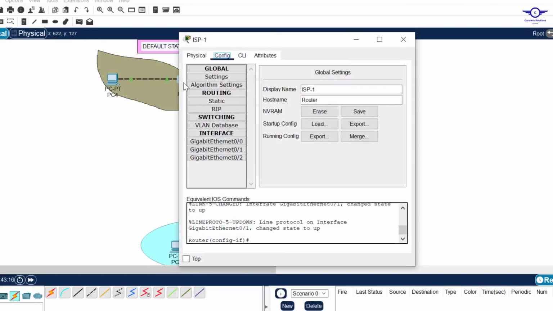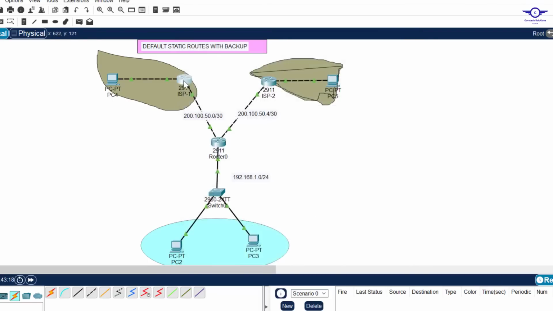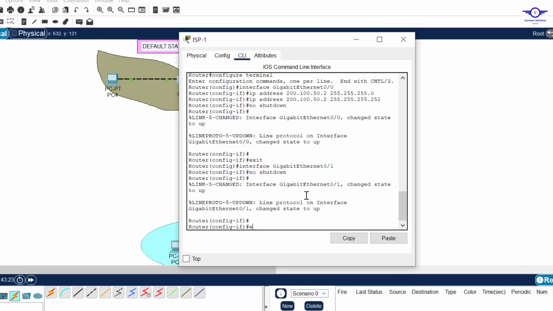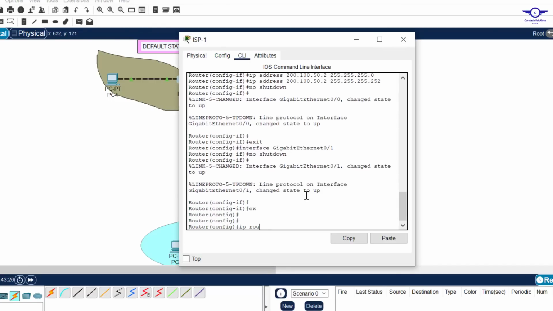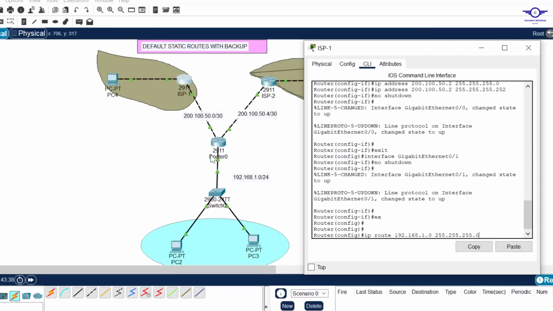So I go here also. Now here I'm just going to configure a normal static route. So I'll come to CLI and exit. Then ip route 192.168.1.0 255.255.255.0. What I'm trying to do is that, remember, I have configured a static route to our ISPs. Now the traffic has reached the ISP. So the ISP must return the traffic back. So it's going to use this static route to return the traffic back to our inside router.